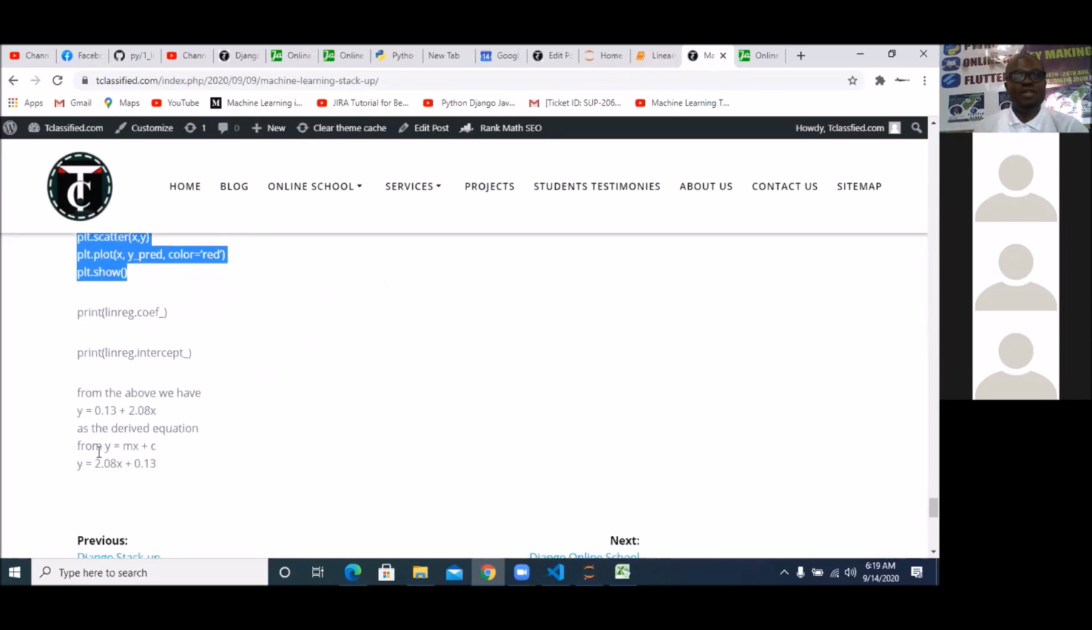Class, are you looking at this? Are you looking at this formula? Who is looking at what I'm doing? Y is equal to what? 2.08x plus 0.13. Right? So coefficient is what? 2.08. How do you get this coefficient? And how do you get this intercept? That's what we do. So this is the formula or the code to get the coefficient.